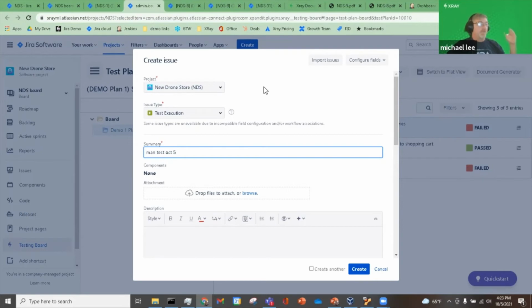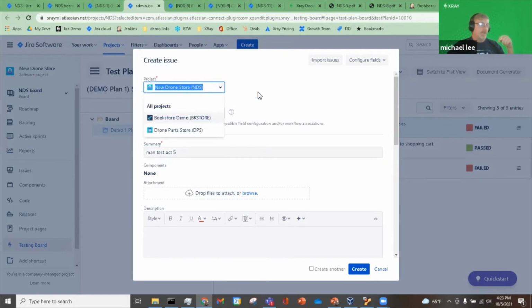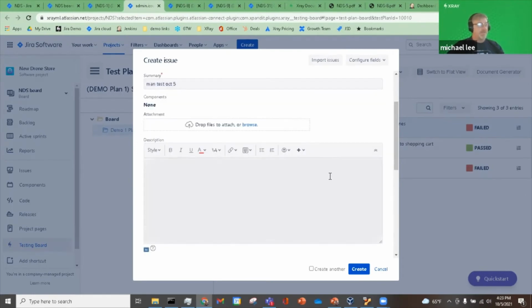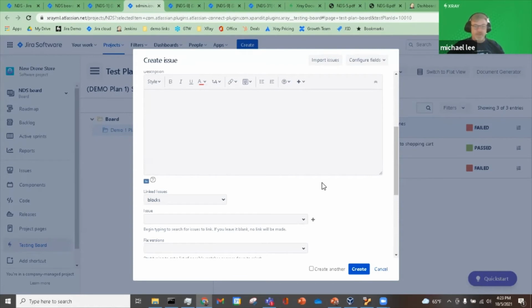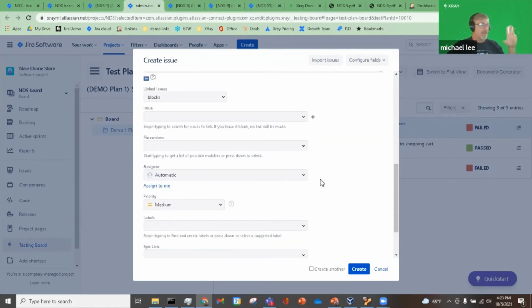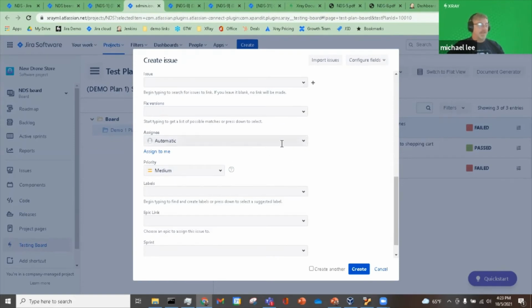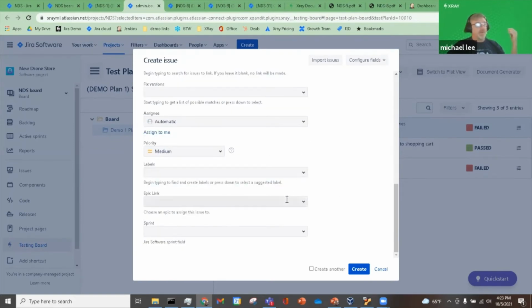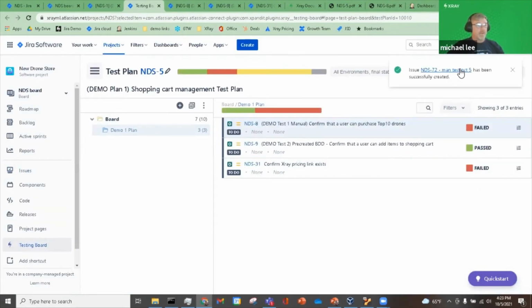When you create a test execution, by default it's going to get created in the project I'm in. It's going to be a test execution. I've named it. That is the only mandatory information you have to have. But if you need to lock down this execution with more information so it's more well-defined, you can add a fixed version. You can assign it to somebody. You can add labels or link it to a specific story or epic. Now I'm going to create this.